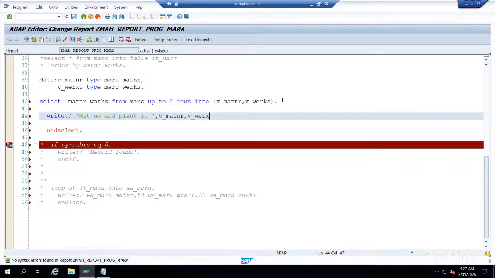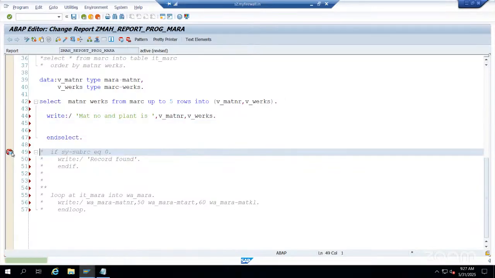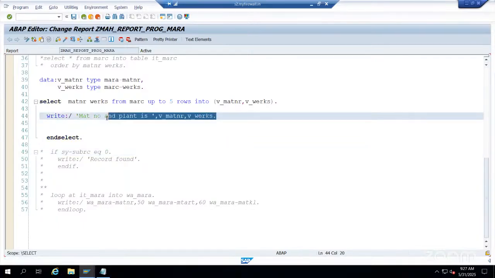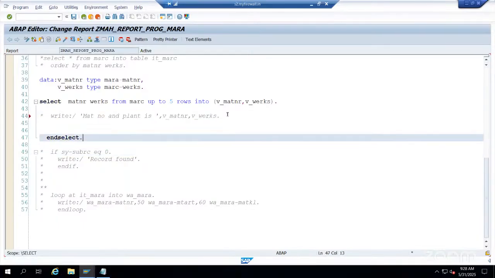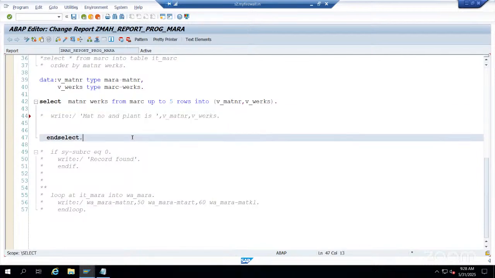Now, tell me how many times this wait statement will execute. How many times will this loop's wait statement execute? Five times. Got it. Five rows means 5 records.